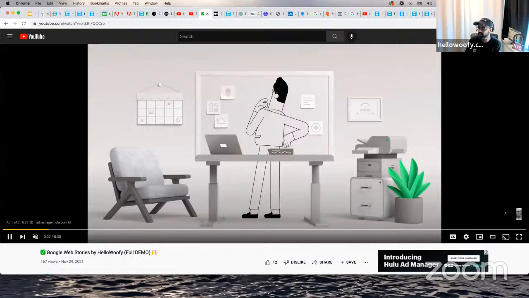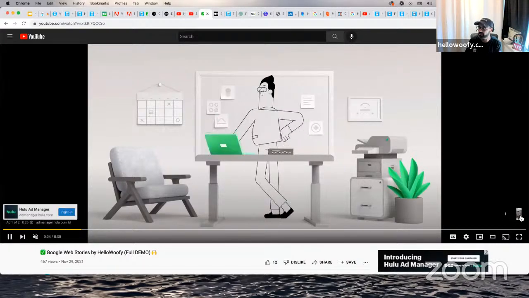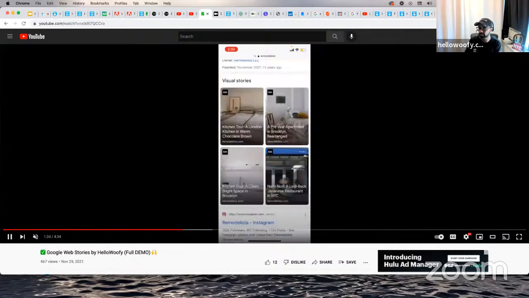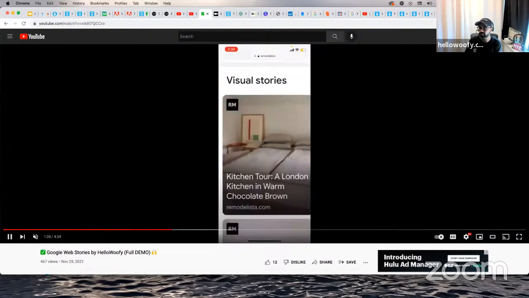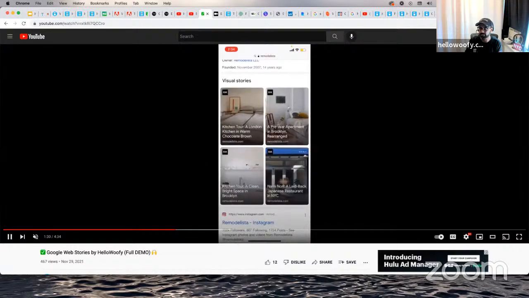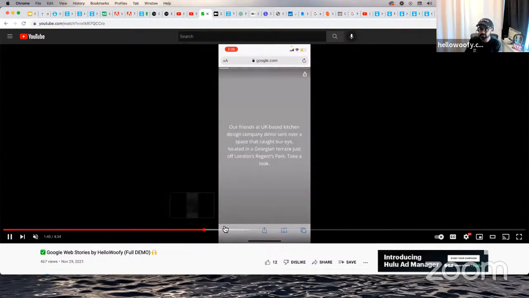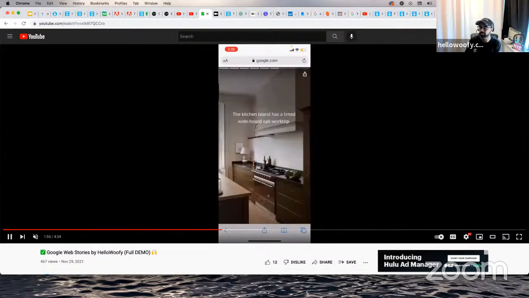When you search on mobile, you should be able to see your publication down the road. So Google Web Stories, for example, if you Google Remodelista, there's a whole section on Google Web Stories called Visual Stories right on the first page. And those stories are just like Instagram stories, except in this case, you can drive traffic away from it. You can click on it. You can see videos and images and text and all that stuff. So it's a very powerful way, a new way of taking things to the next level.